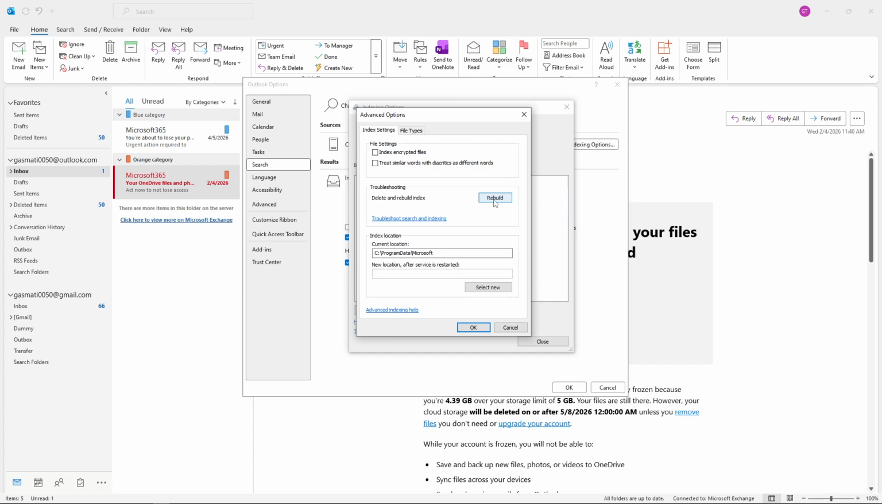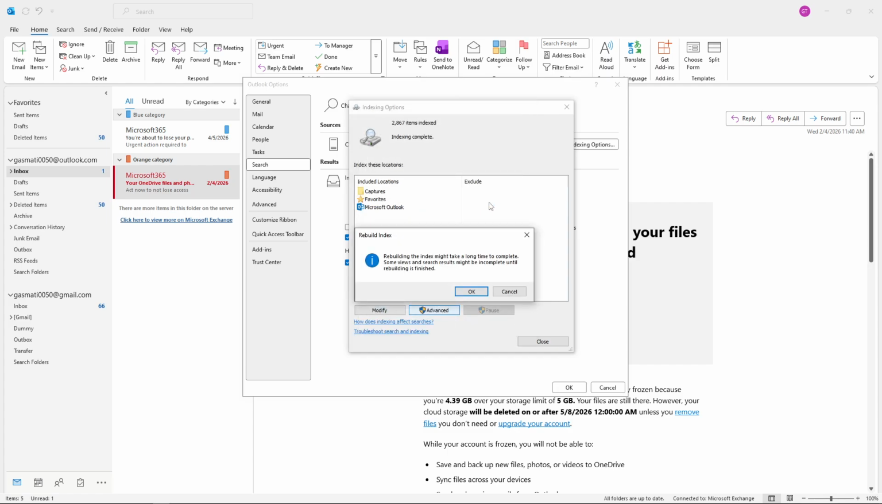A small notification window will appear stating that rebuilding will take a long time, so be patient. This warning is important because depending on the size of your mailbox, the rebuild process can take anywhere from a few minutes to several hours. During this time, your search functionality may be limited or unavailable. Click OK to confirm and start the rebuild process.